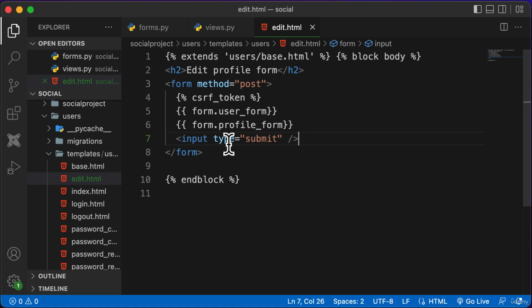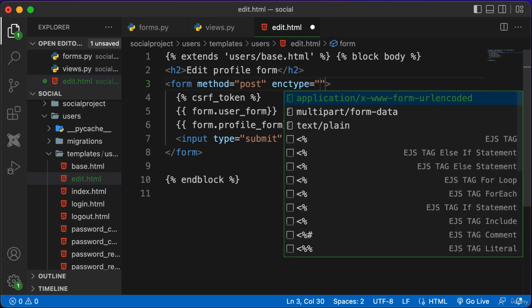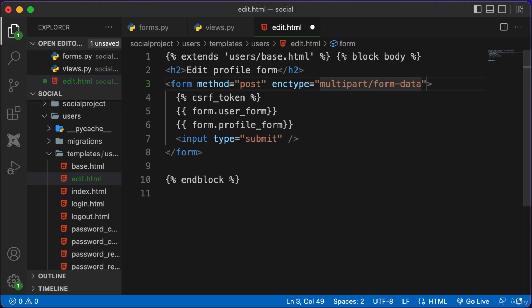But now, as one of the forms is actually submitting an image, what we need to do is go ahead and, whenever we are making a post, add an additional parameter which says enctype, and this is going to be multipart/form-data.